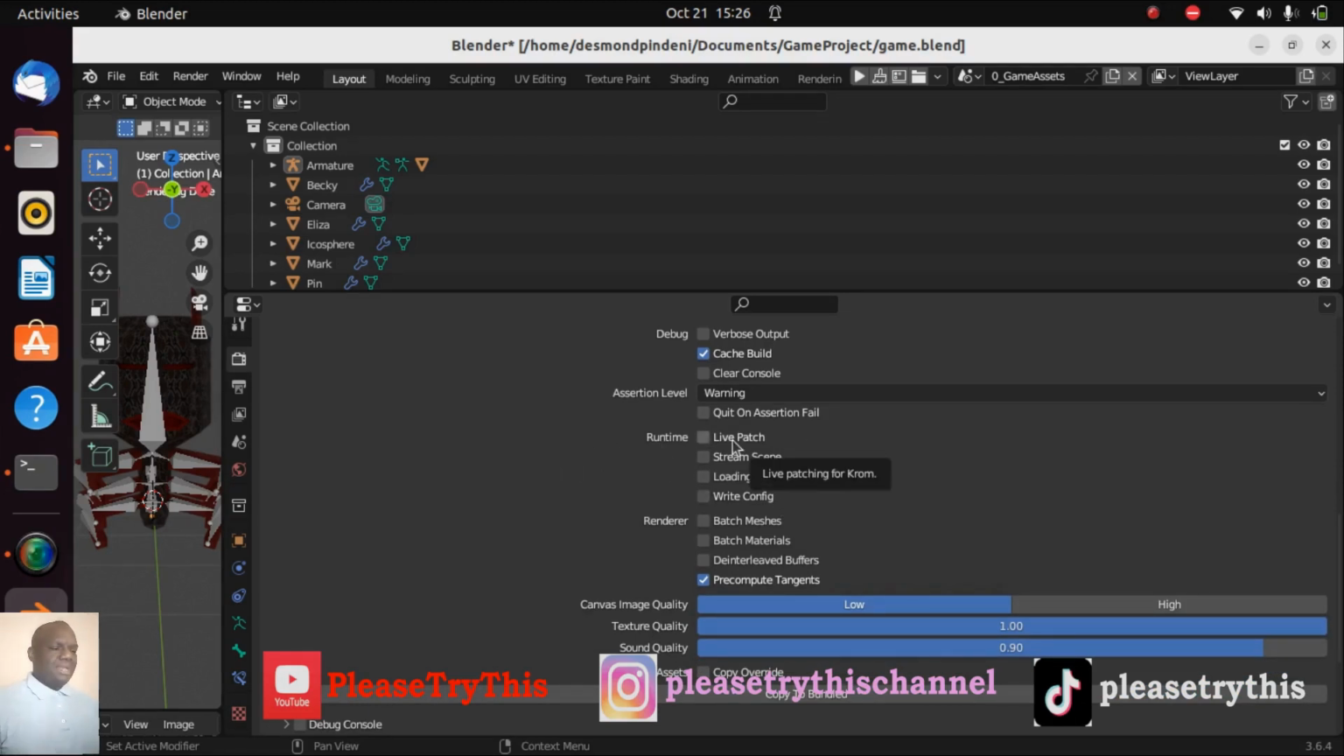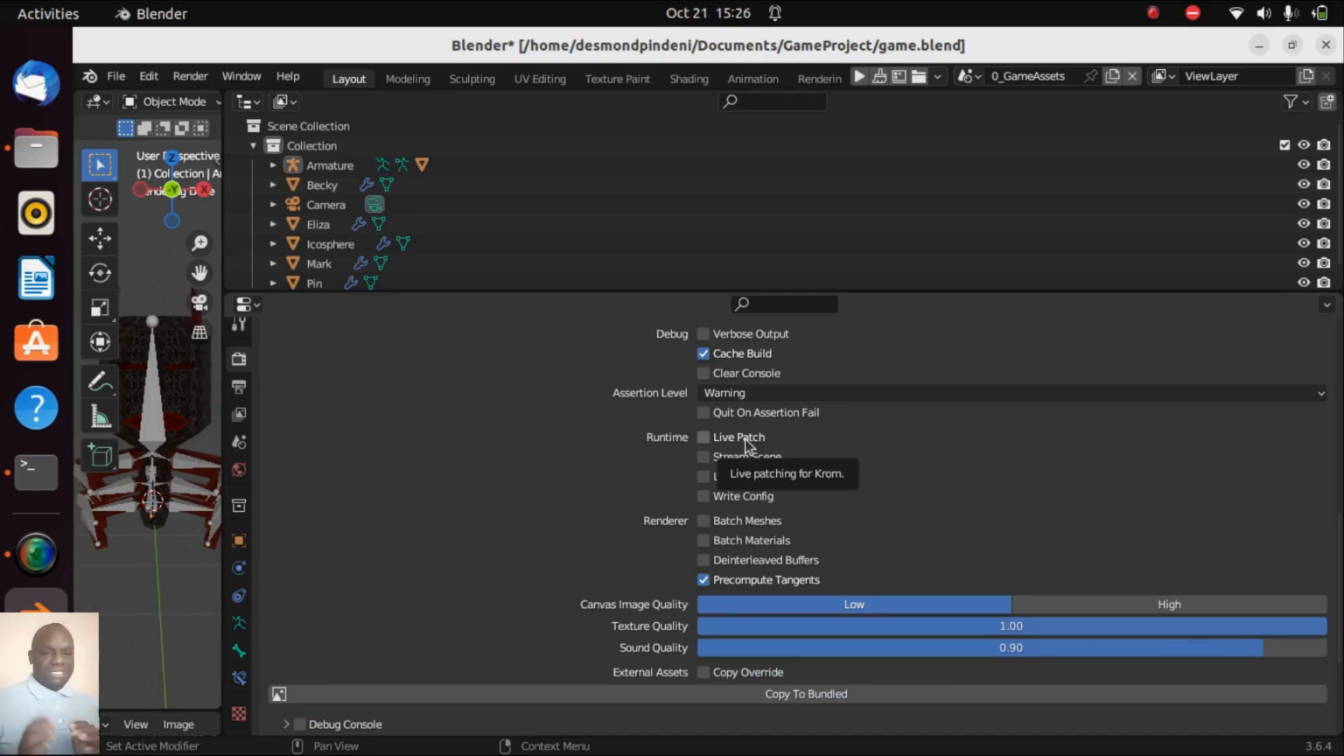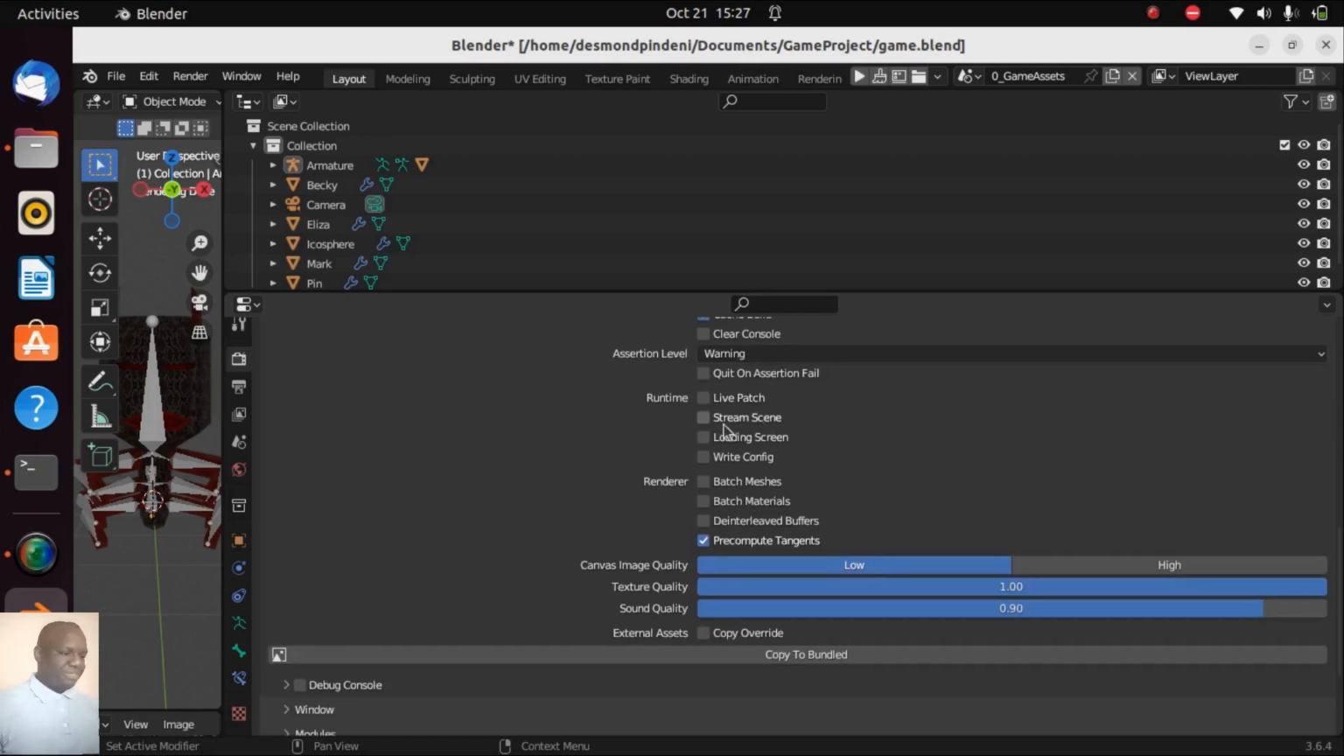Now we are on runtime. Live patch. Live patching is a process whereby when Chrome is running there, remember we are targeting Chrome, and our engine has rendered our game and put it aside, we can tweak things in the Blender viewport where we are developing our game, and the settings will be automatically updated in the Chrome renderer. So for that, I don't want to do that yet. I'll do this as per need, so that I can tweak something in the viewport and Chrome can automatically update it so that we see the changes that have occurred. So I'm not going to be doing that yet, so I'll leave this as it is.